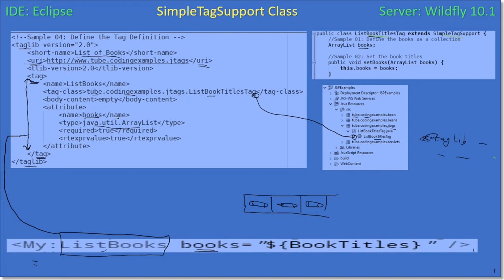Remember, here we are defining our own custom tag, just like how you used the JSTL standard tags like c:out. I think I'm repeating this again and again. Likewise, we want to use some namespace. I can give t also, t. Then I want to use the list books tag. So the attribute here is books, and its type is array list.